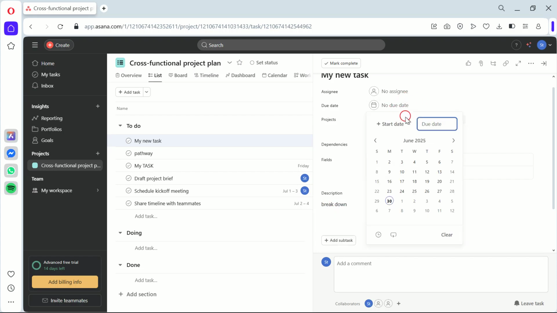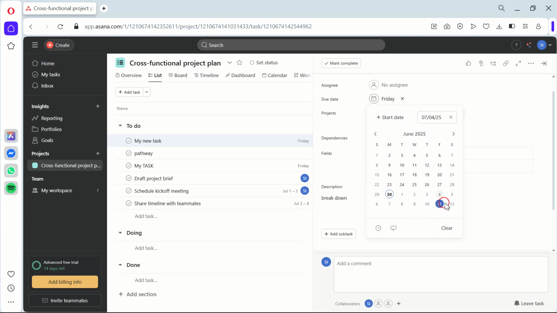Click on the due date field, and a calendar will pop up. Select the date when you expect the task to be completed. This is crucial because it gives you a timeline to work with and helps your team prioritize their tasks.